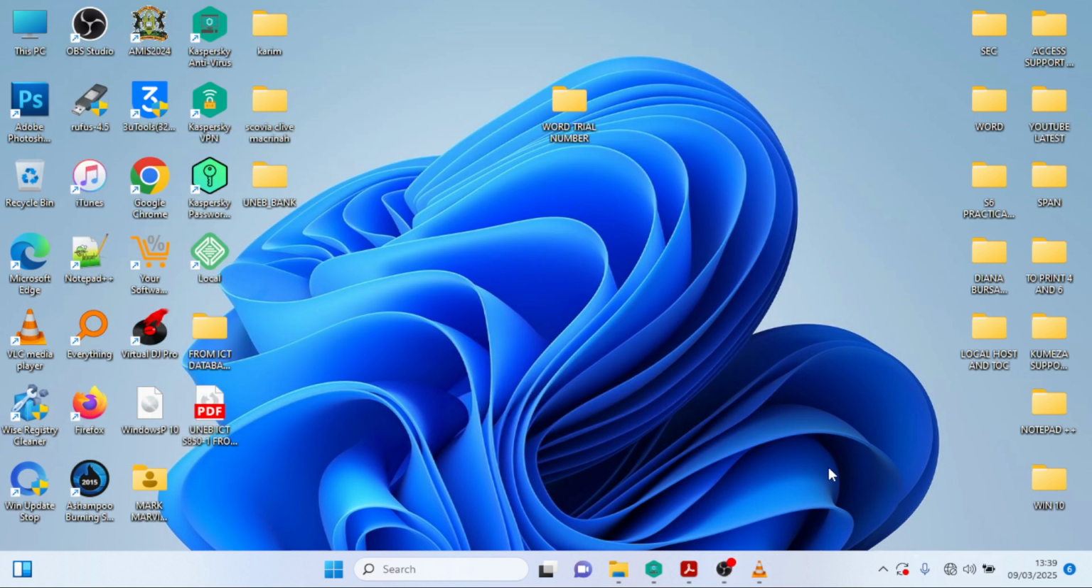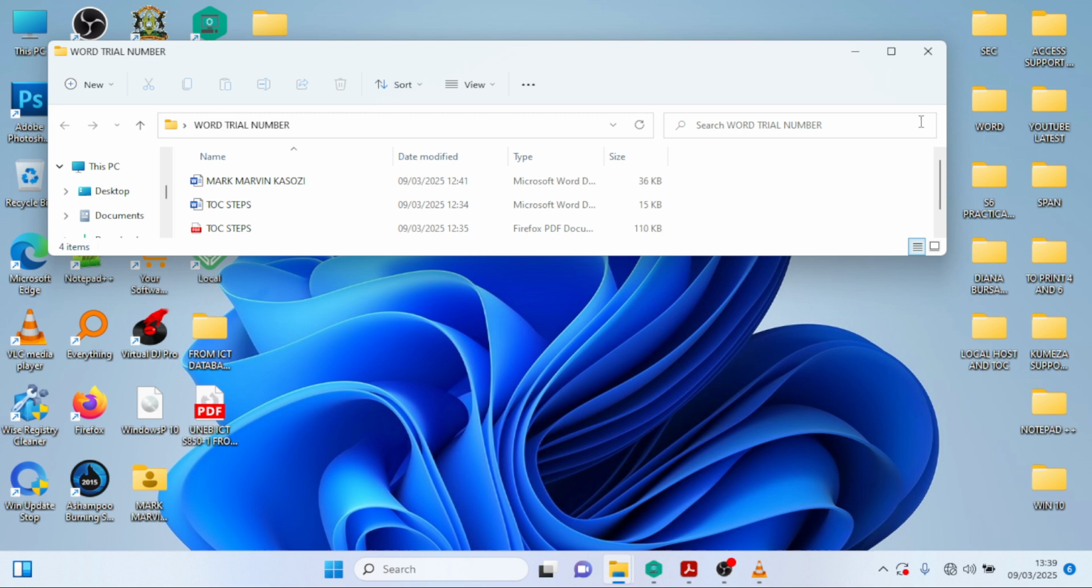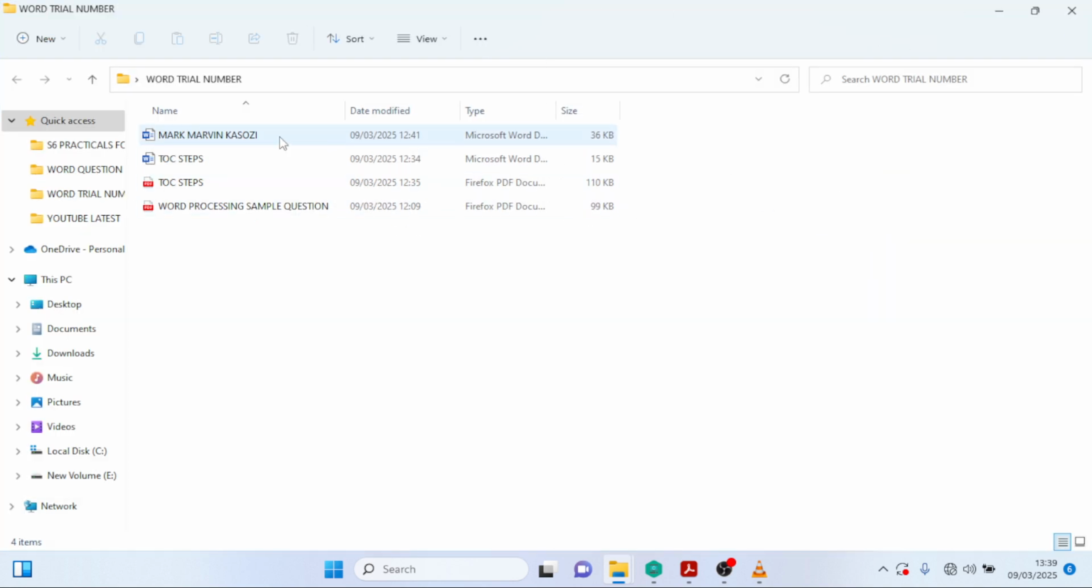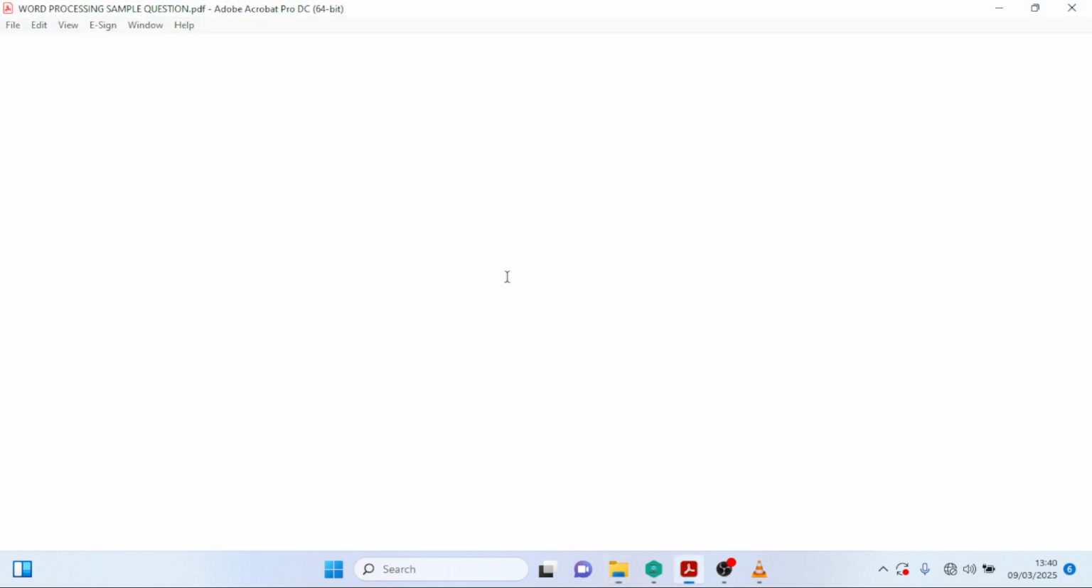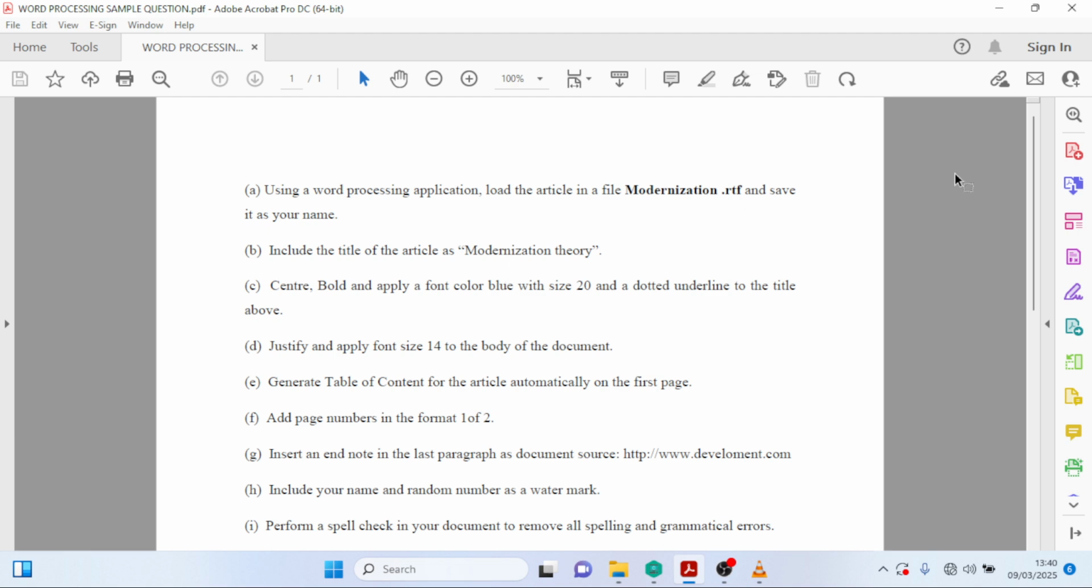Hey, good afternoon. In this tutorial, I'm going to be attempting a selected word processing question, and the question is right here. This is a sample word processing question I've selected from one of the questions I always do in practical lessons, and it's about word processor, where we are required to load a file that is renamed modernization.rtf, and we save it as our name so that we do the following questions.